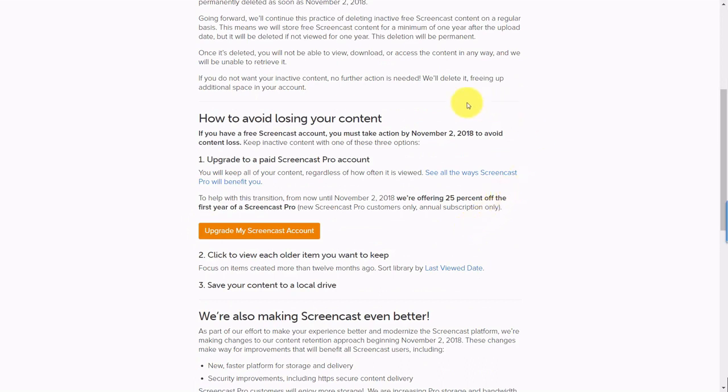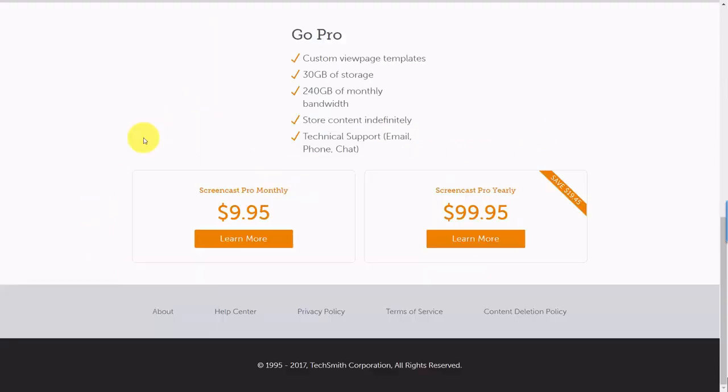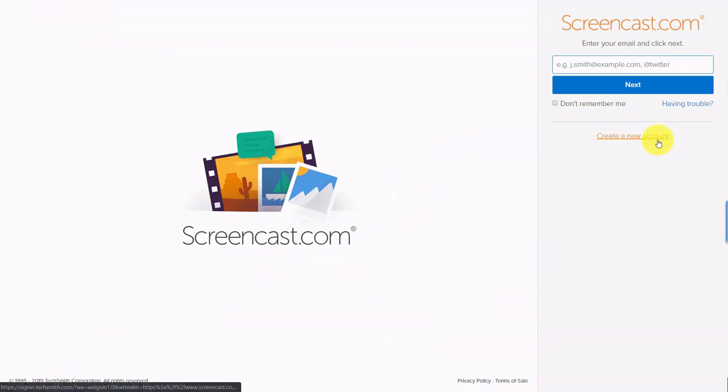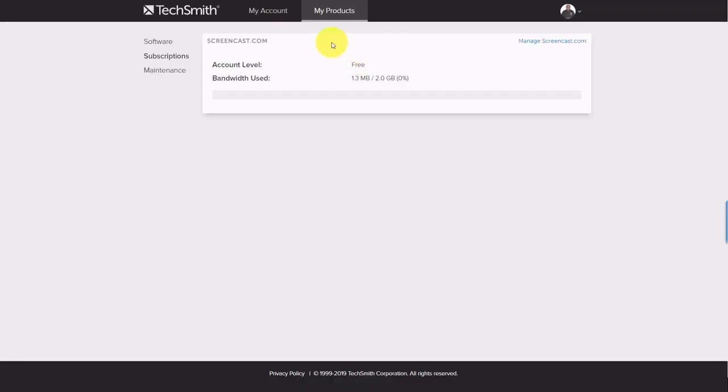Now you can upgrade to pay for a Screencast Pro account. As of the recording of this video, a Screencast Pro account is going to be $9.95 a month, and it will give you access to 30 gigabytes of storage as well as 240 gigabytes of monthly bandwidth. However, as stated, you can sign in and create a free account to integrate with your Snagit account. And you can do that with the same email address that you use to sign up for Snagit to create your TechSmith account. And with your free Screencast.com account, you can check into your TechSmith account, you can go to My Products, and you can look at your subscriptions.